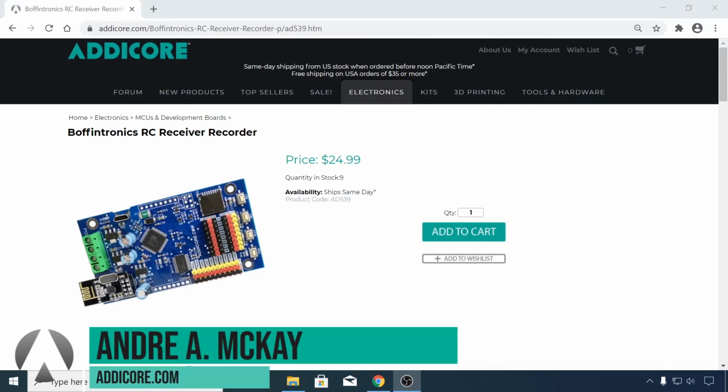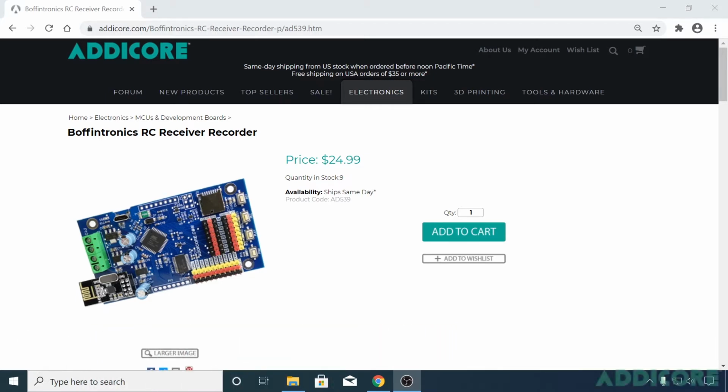Hi, it's Andre from Atacore, and today we're going to be taking a look at the instructions for upgrading the firmware in the Boffintronics RC Receiver Recorder.